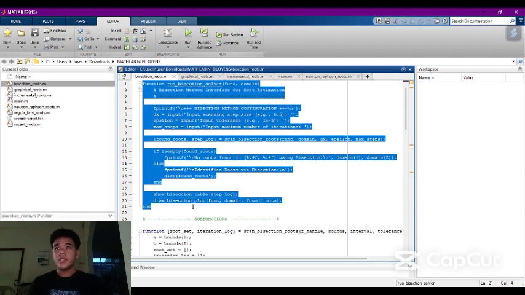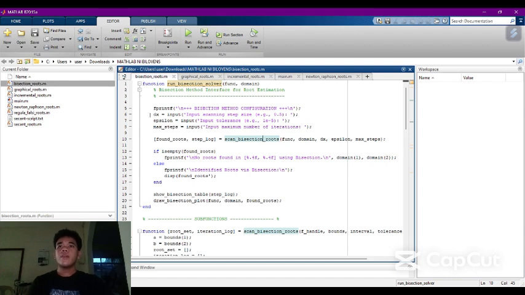This line defines our main function. It takes in two inputs: func, which is the function we want to find the root of, and domain, the range of the values we want to search within. This prints a neat heading in the command window, letting the user know they're about to configure the method.